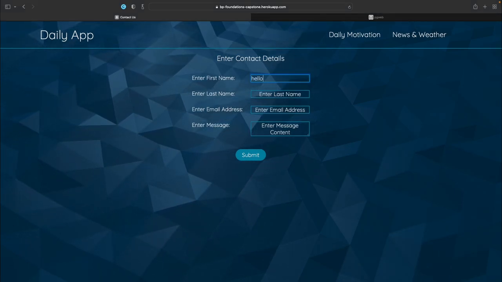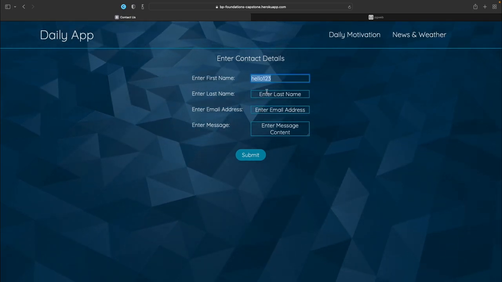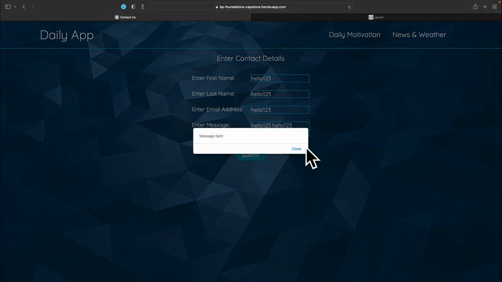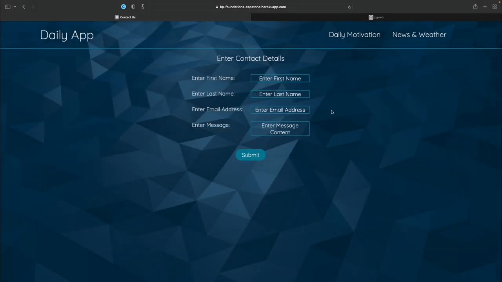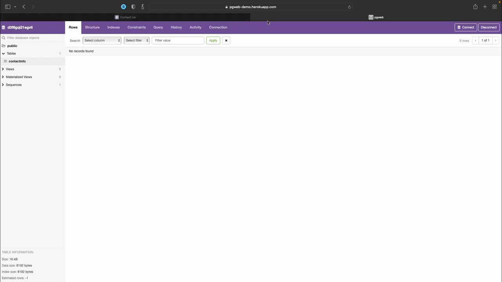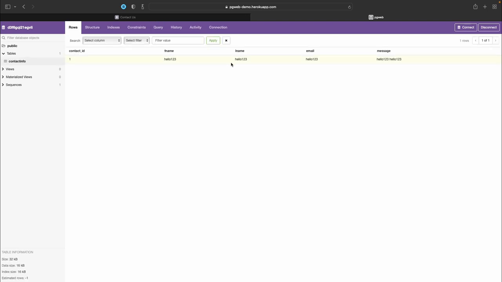So let's try doing that. And then we submit. After we submit, we get a pop-up that says the message has been sent and we clear the form. Going to the database, we can find, yep, that's what we put in.